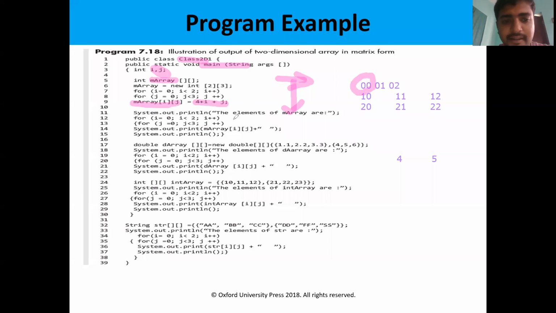Then he is going to print that array. For initialization, we need two for loops. For display, we need 2 for loops. So he's displaying the array. Till now, he declared one array, initialized that array, and printed that array.